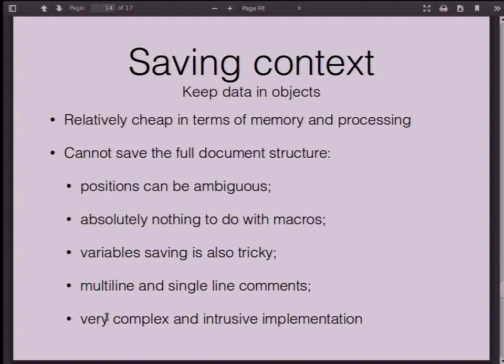Some comments may be unrelated to any objects. They may be just, I would like to comment this big piece of configuration and that's all. So it can be unrelated to any objects. There is nothing to do with macros, with variables. With variables, it can be possible to implement this, but the logic is very bad.